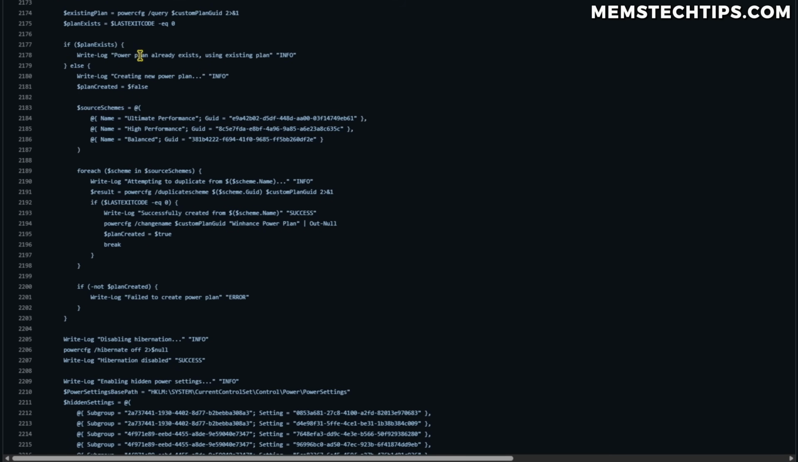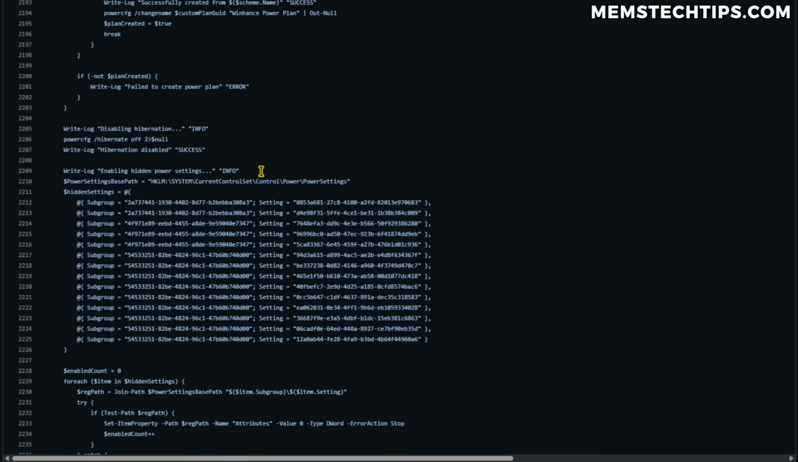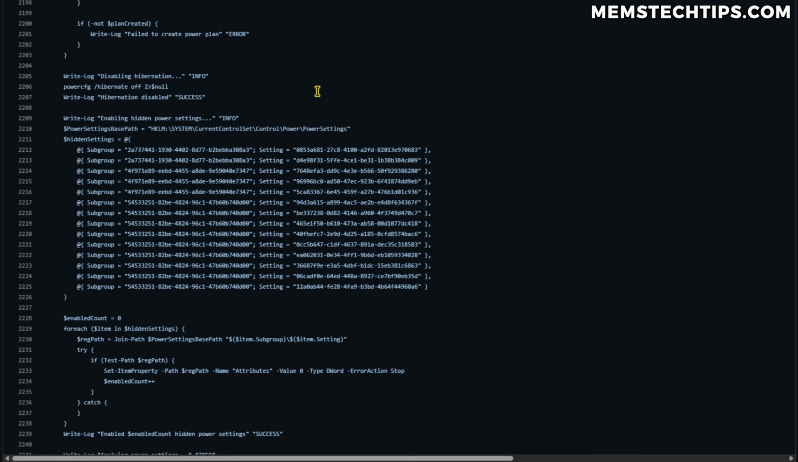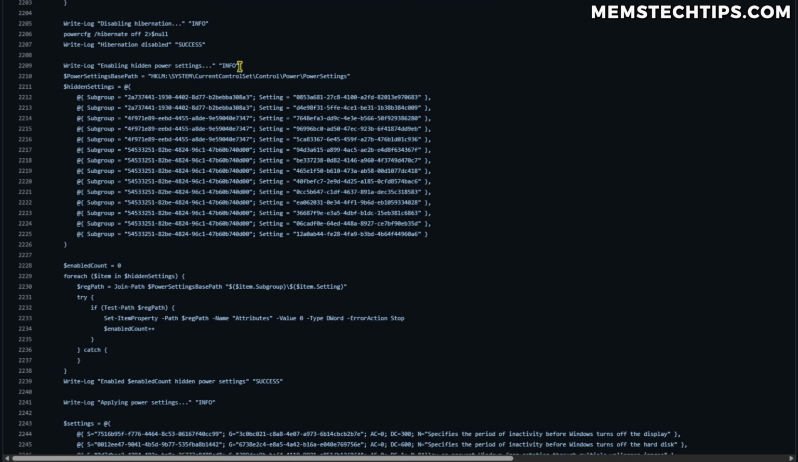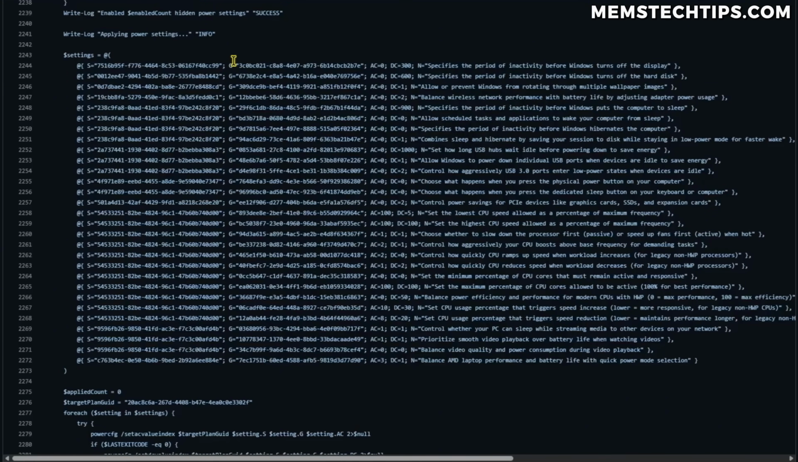But it basically creates it from one of the existing schemes and just sets the name of that plan to the one you had. Then it applies the other advanced power settings. It enables some of the hidden power settings, the CPU hidden power settings, and then it goes and applies all of the advanced power settings based on what you had selected in Winhance when the file was created.